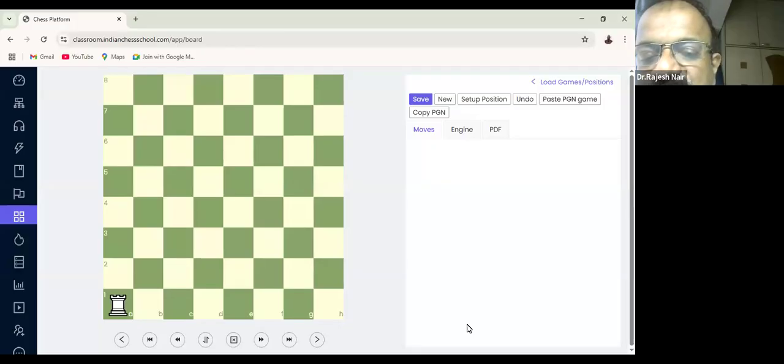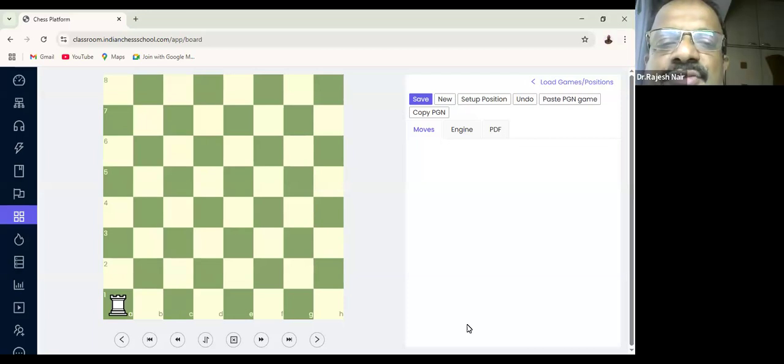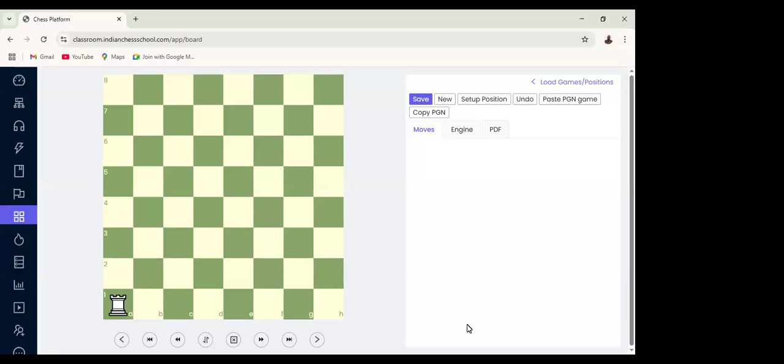We'll just revise what we had learned last time. We had started with the number of squares in a chessboard. Can anybody tell me what are the number of squares in a chessboard? 64, right? So in 64 squares, there are how many files?